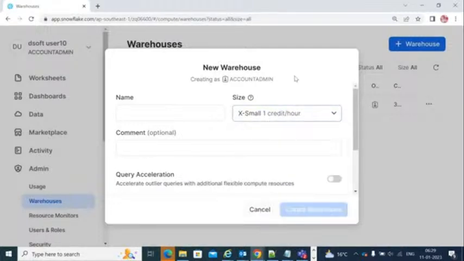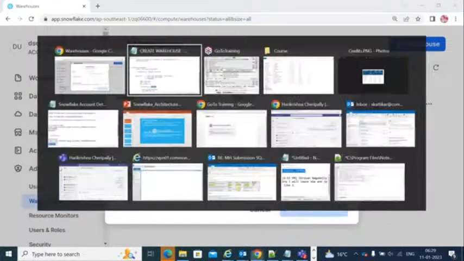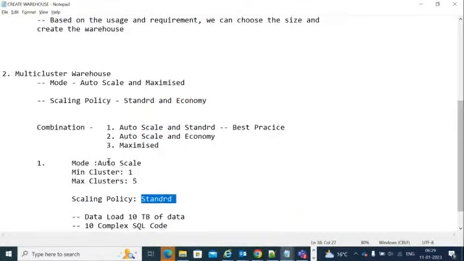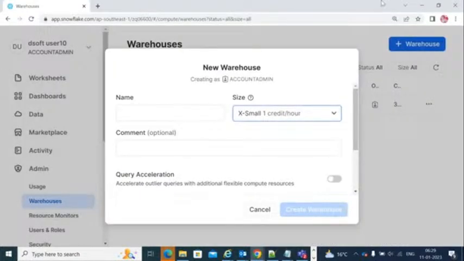It is not only the scaling policy standard. It is the combination of the mode and the scaling policy. It will not come only as standard. So the combination of mode: if you select auto scale, then the scaling policy here, I will tell you.